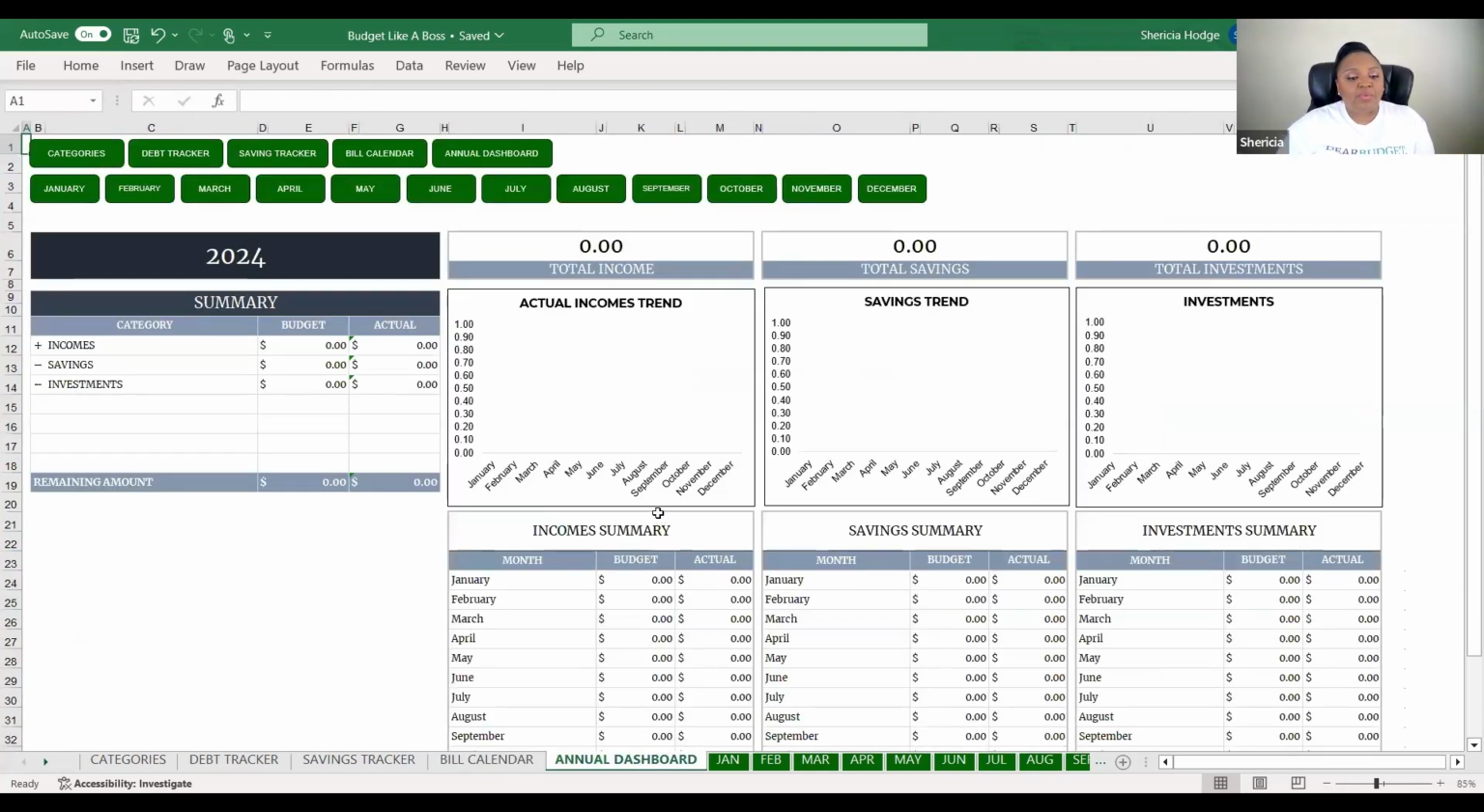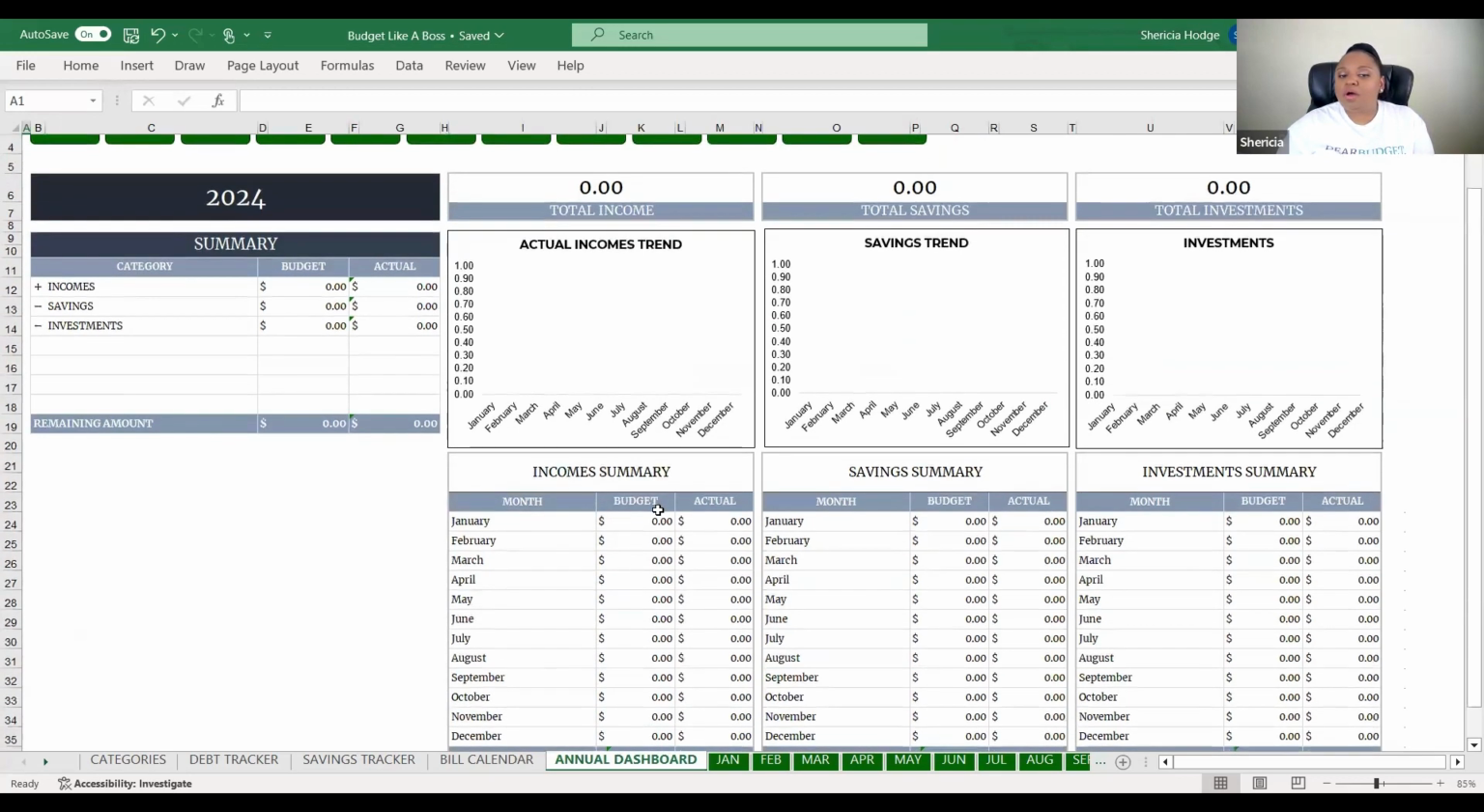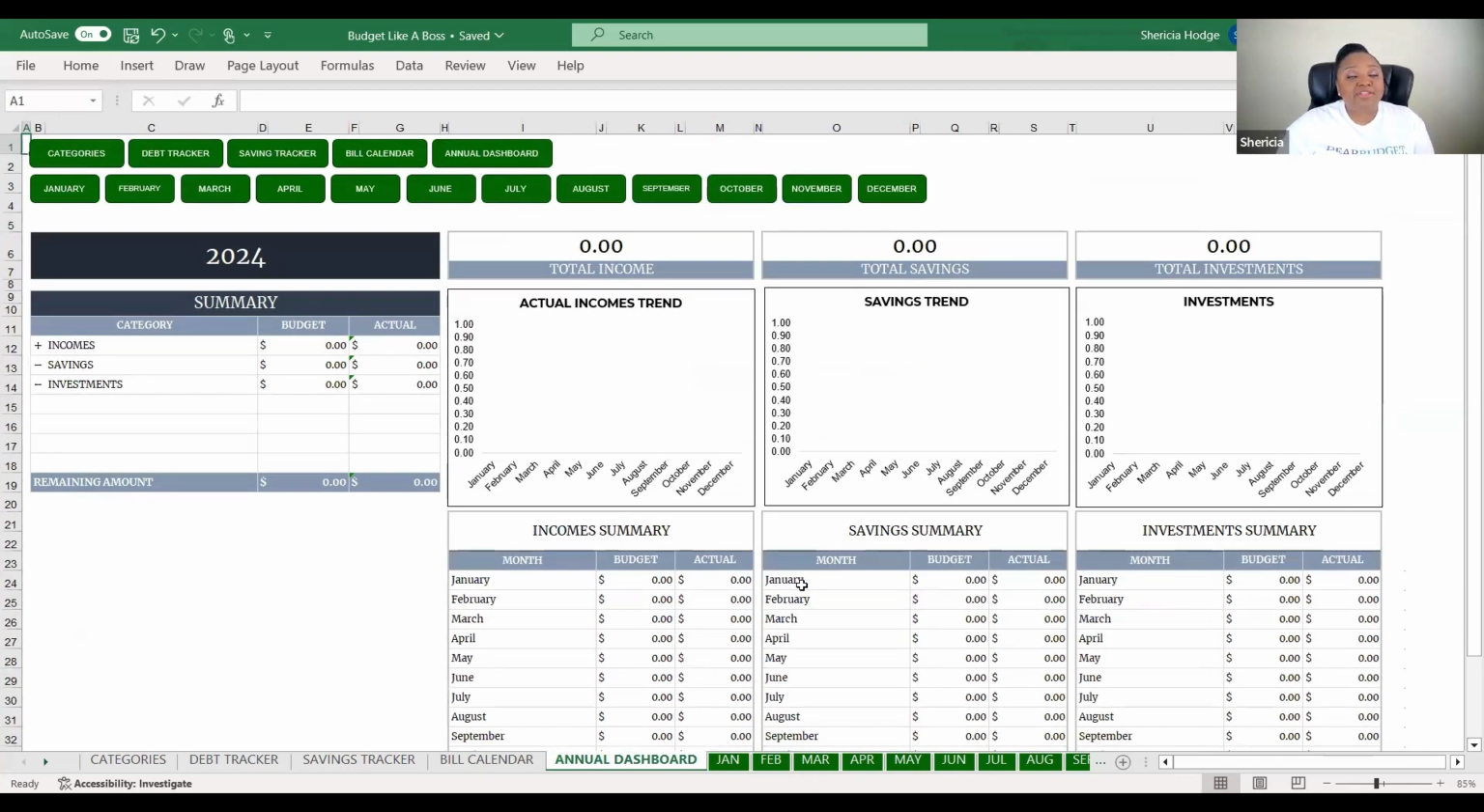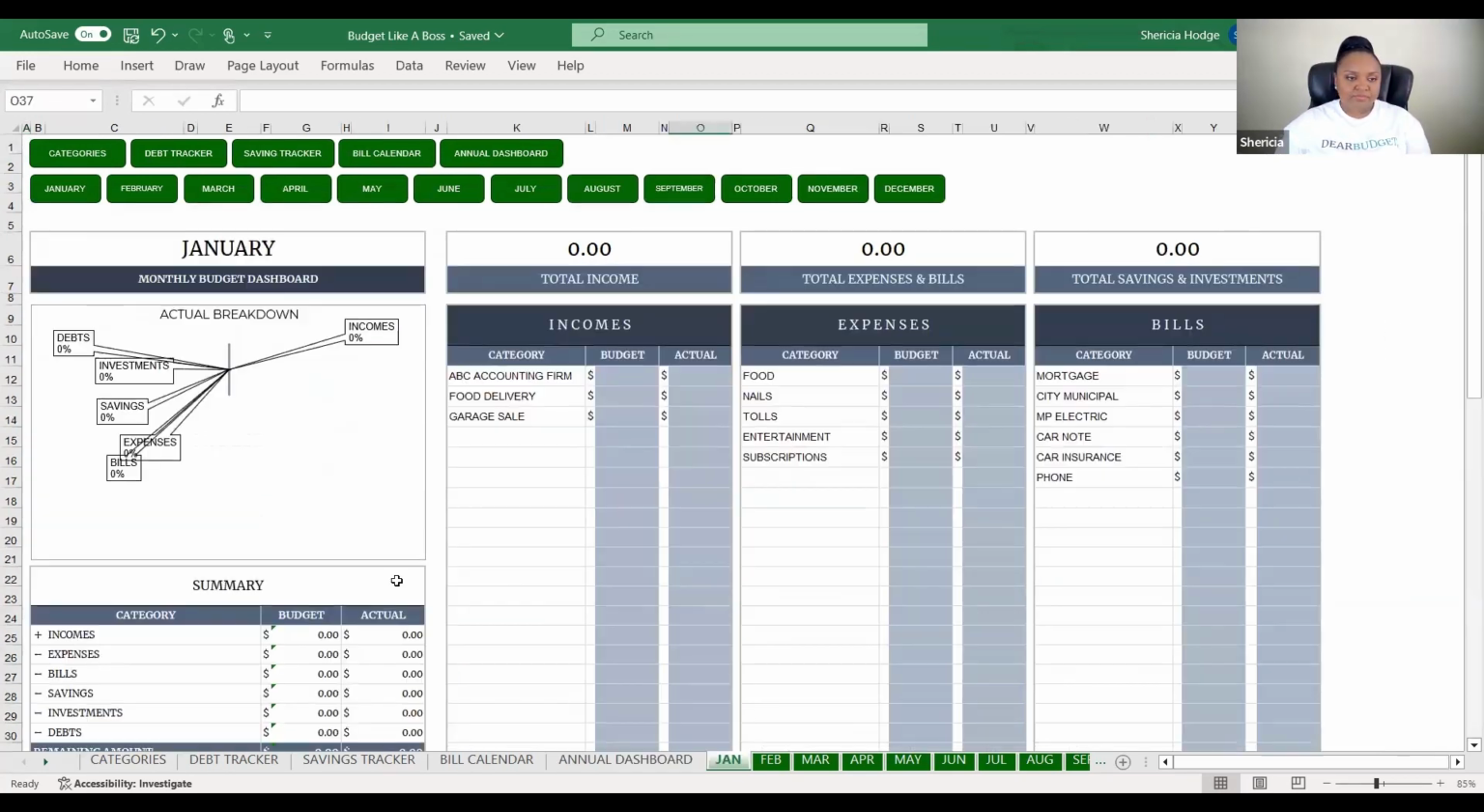Next, you have your annual dashboard. This shows you all of your income, savings, and investment. You do not have to enter anything. It bleeds over from all of your months. All it shows you really is how much money you're getting, how much you're saving, how much you're investing, right? And it motivates you to keep going. You may even put a couple of dollars extra every month because it gets you excited. And when you start seeing your trend, especially investments going up, up, up, you're going to want to enter more money into that every month.